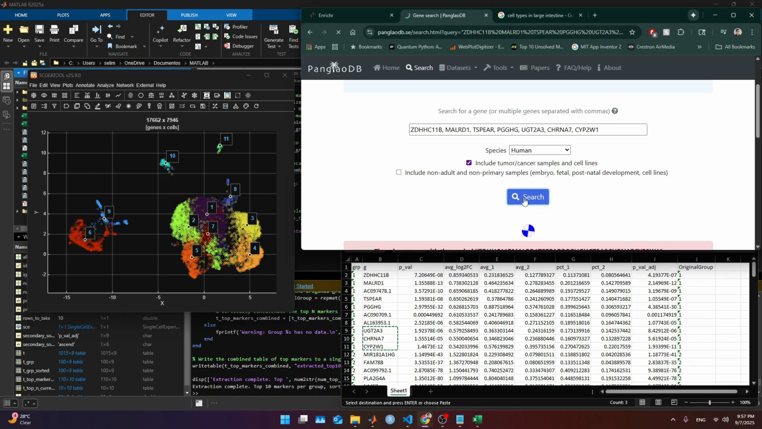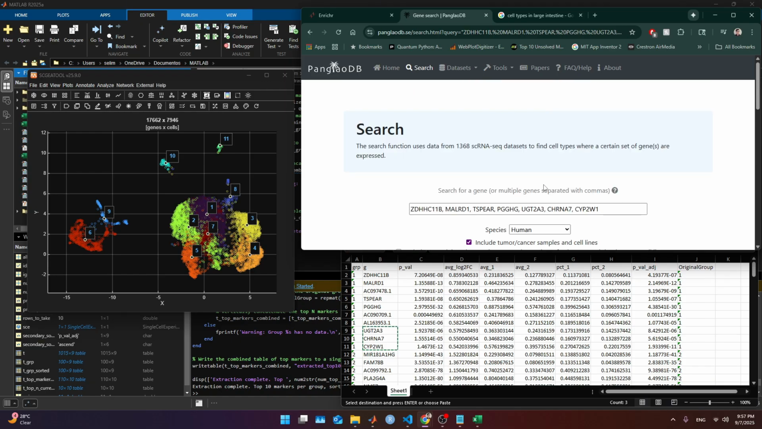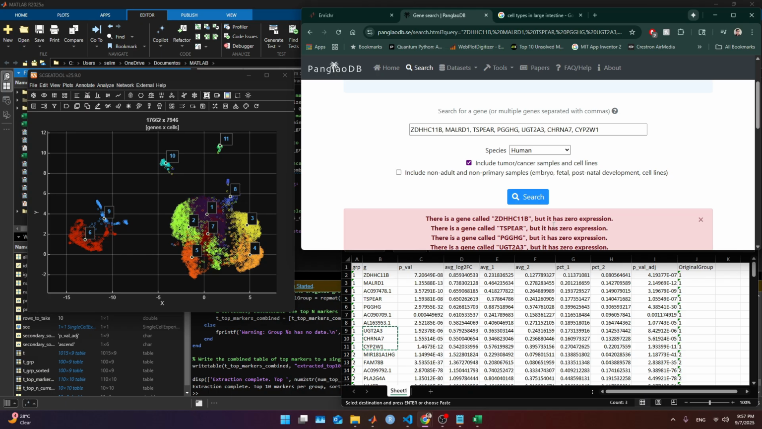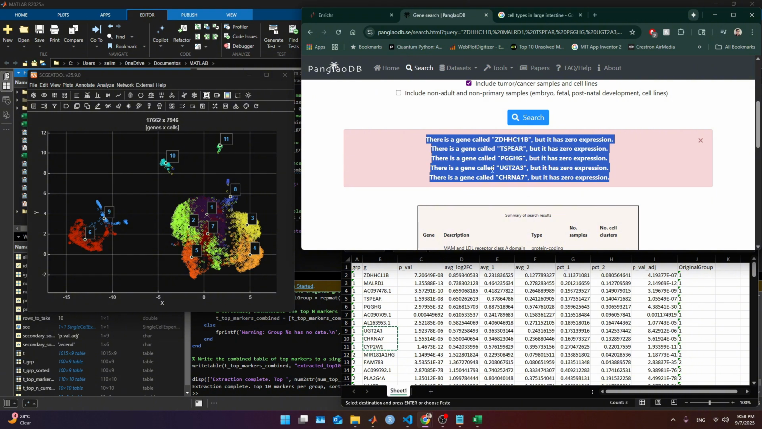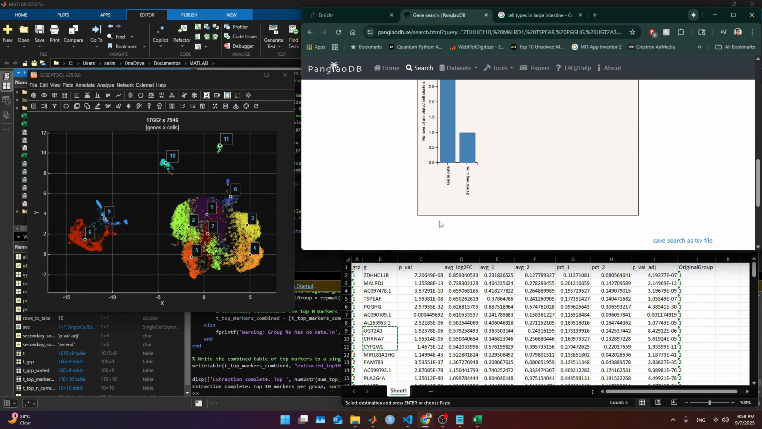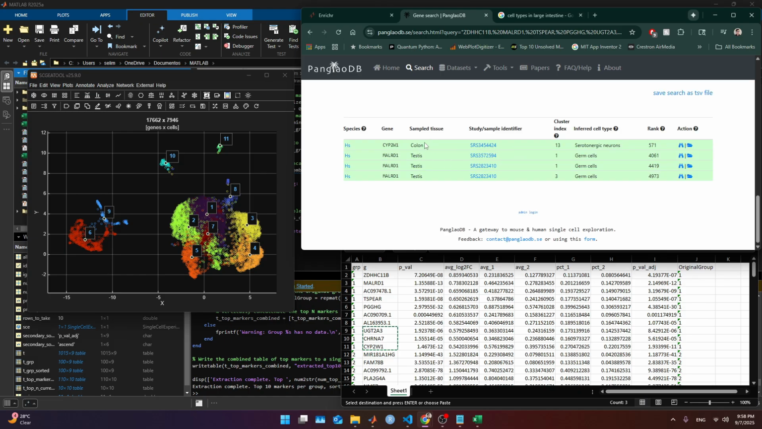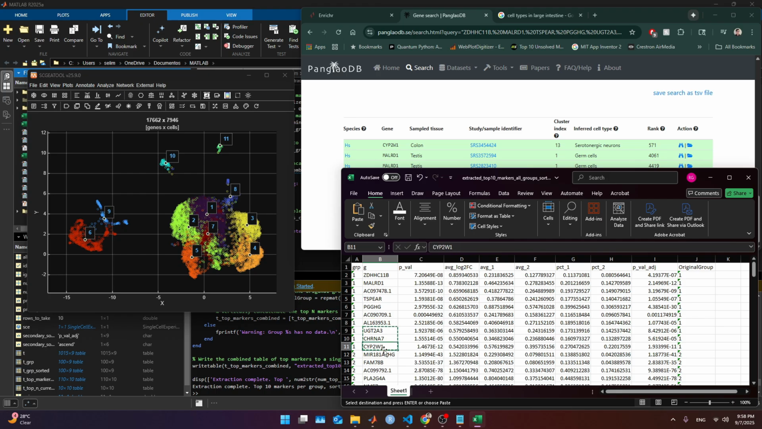Let's see if that works. If not, we're gonna reserve one by one. Okay, yeah, comma. So it says this, this, and this. Most of my genes didn't show anything, but the very little that were in there were pointing to these two cell types: colon, serotonergic neuron cells.